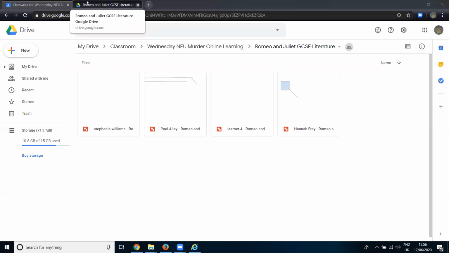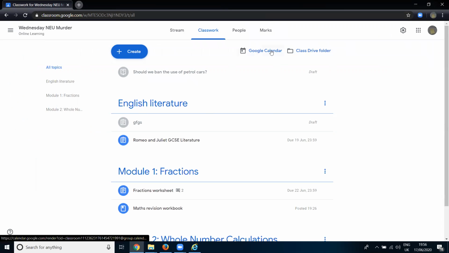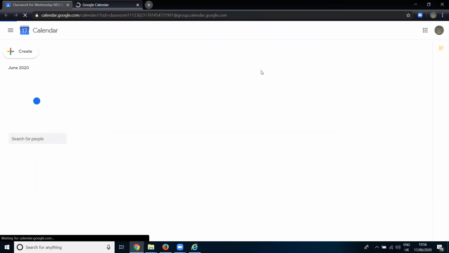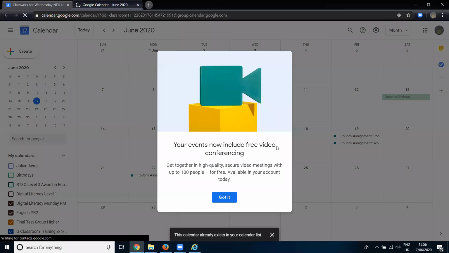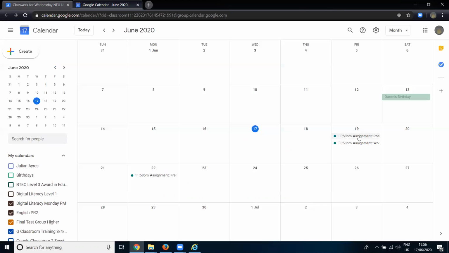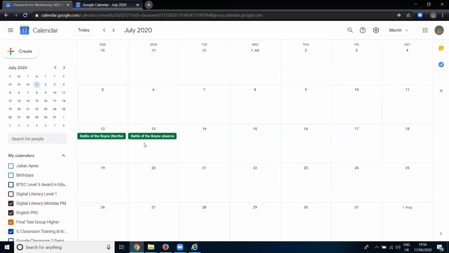So that's my Google Drive. I've also got my calendar. If I hit Google Calendar, this will show me all of the assignments I've set for each class and when they're to be handed in, as well as when it was the Queen's birthday and Battle of the Boyne. Important dates.